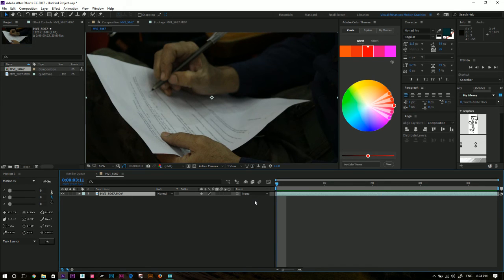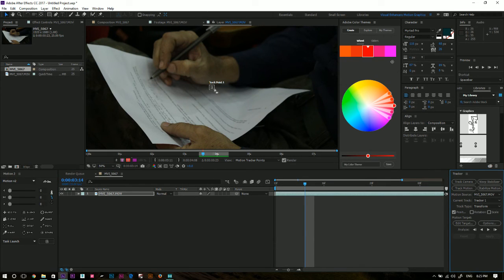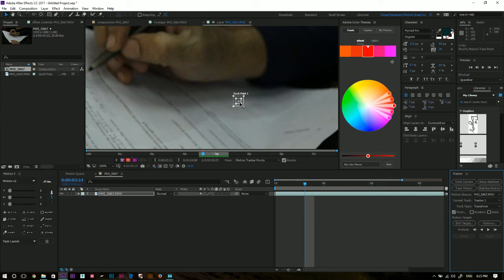I'll turn off the sound. And what I'll do is go to Window, Tracker, Track Motion. I've got this. So make sure you are choosing the second bracket while dragging. Alright, so these three, the plus, the smaller one and the bigger one, should move together. Otherwise the tracker won't work.